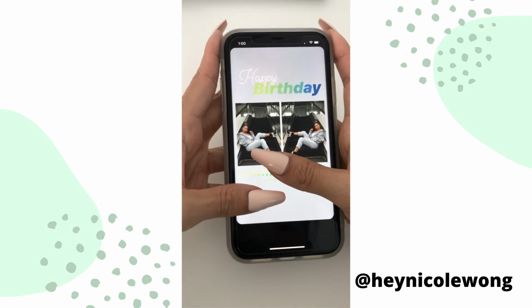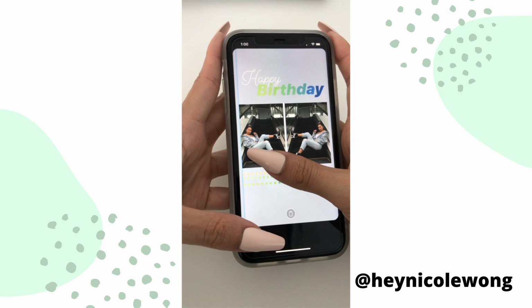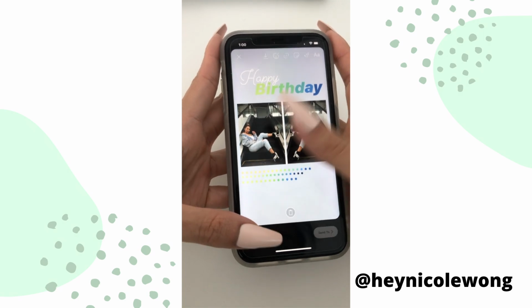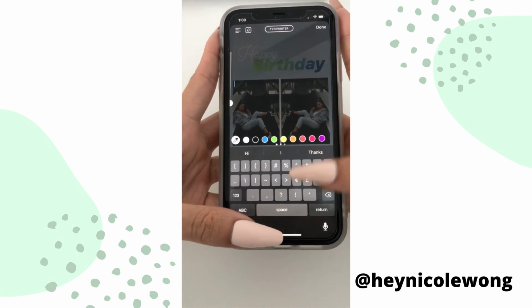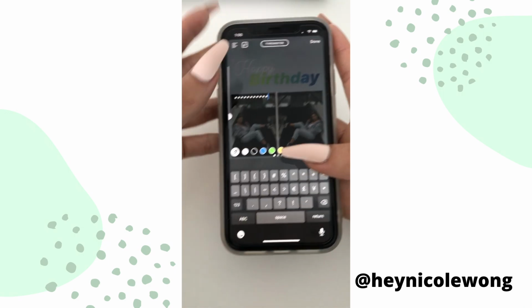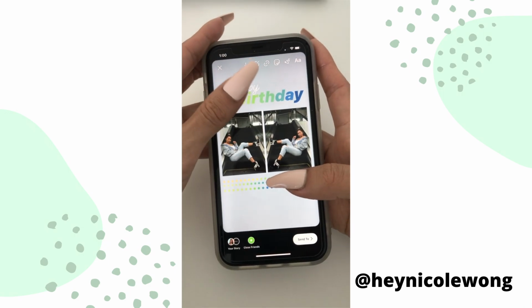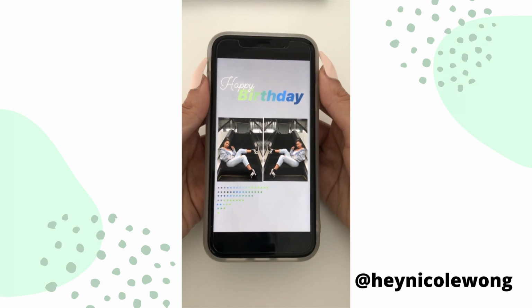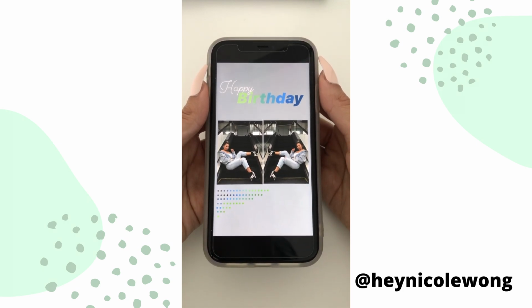Just repeat the same process that you did with the series of dots until you create a slanting position of all the dotted lines you have in line in your screen. And you now have a very colorful and unique IG story.